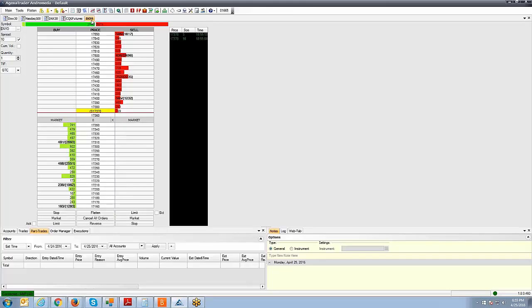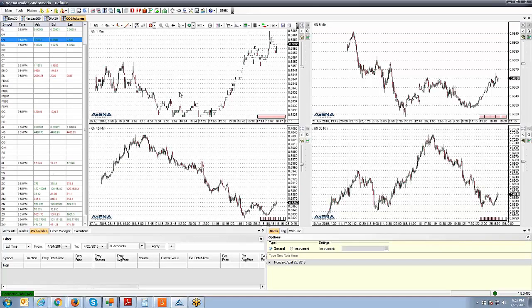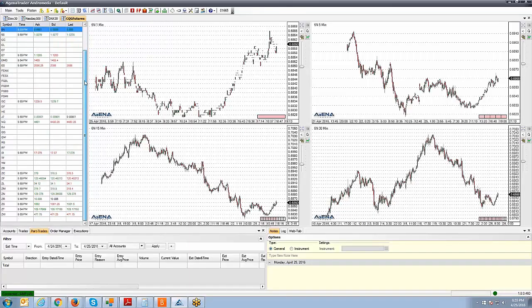All right, so we've already covered how to create a chart. We've covered how to create a DOM. Let's close out this DOM, and we'll take you through the last step here. Let's go back to the CQG Futures chart container. And now let's say you want to use this particular setup, which is a default setup that comes with AgenaTrader as a pre-built setup, but you want to be able to add the instrument within this instrument list that you see on the left side here.